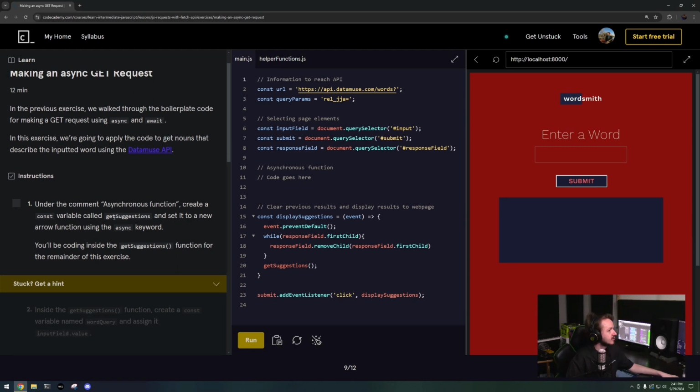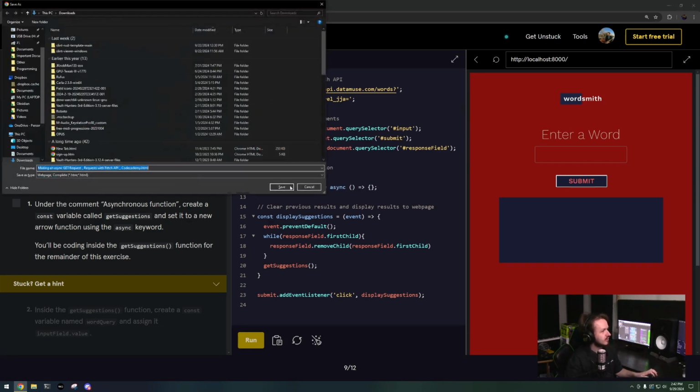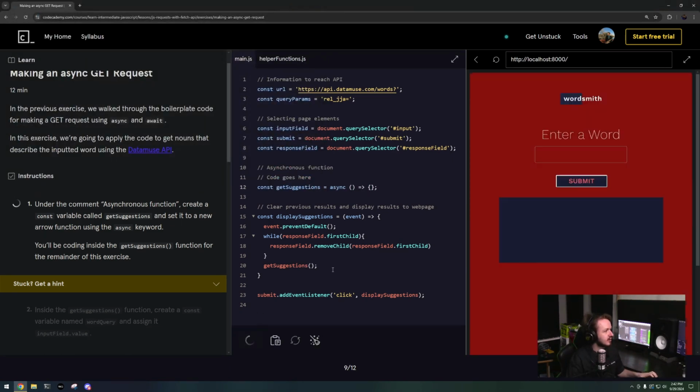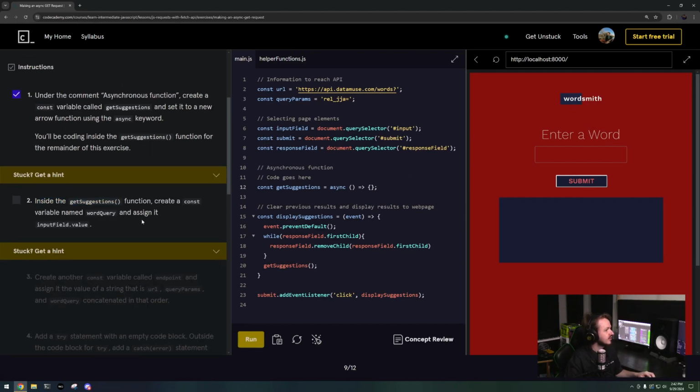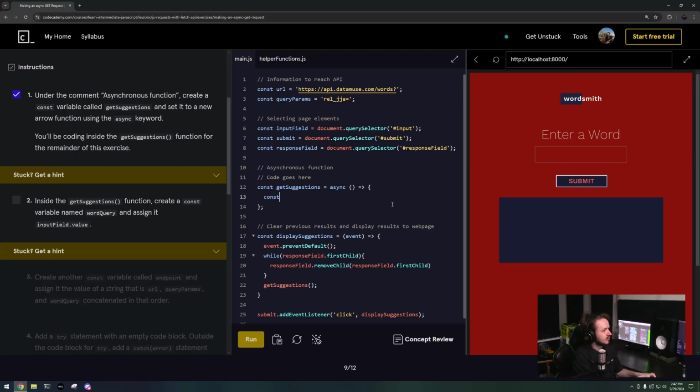So under the comment asynchronous function, here we go. Let's do const getSuggestions equals async that. All right. Now we have that. Inside of the getSuggestions, const wordQuery equals inputField.value.